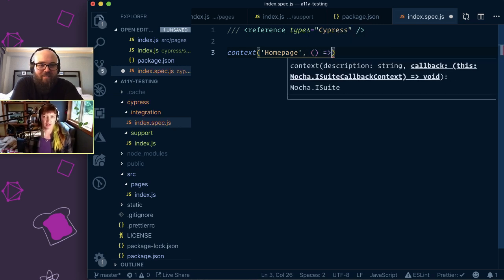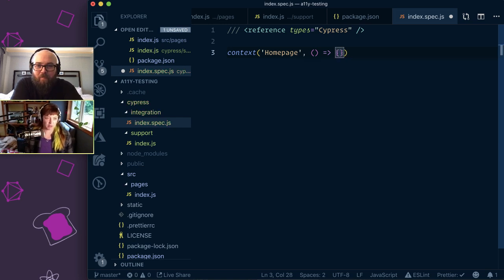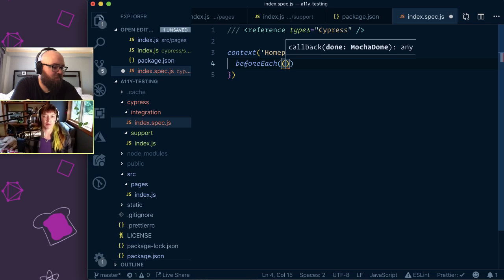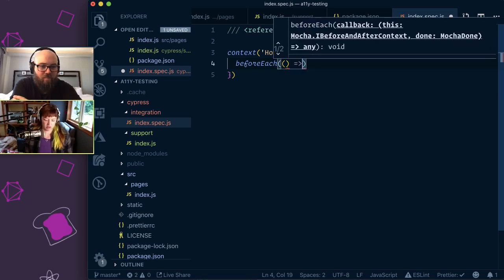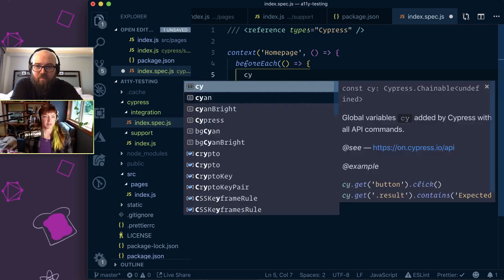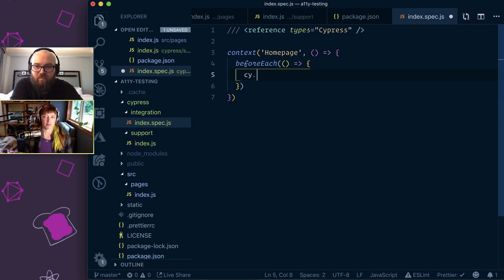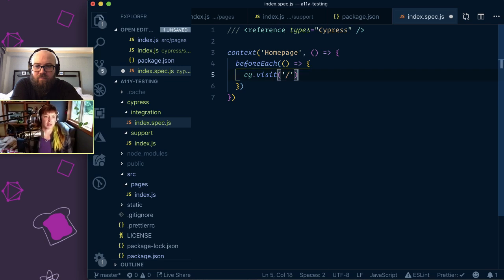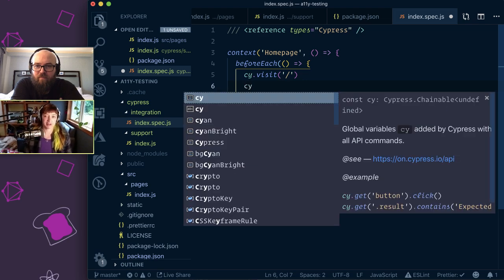We're making it work. Okay, so I'm writing this context for the homepage. I'm going to give it this function. And then inside of the body of this, I will say beforeEach, and pass it an empty function. Inside the body of it, this is where the Cypress API comes in. I'll say cy.visit. I'm going to tell it to go to the landing page, which is just /, no semicolons, because it's so freeing to not write semicolons anymore.